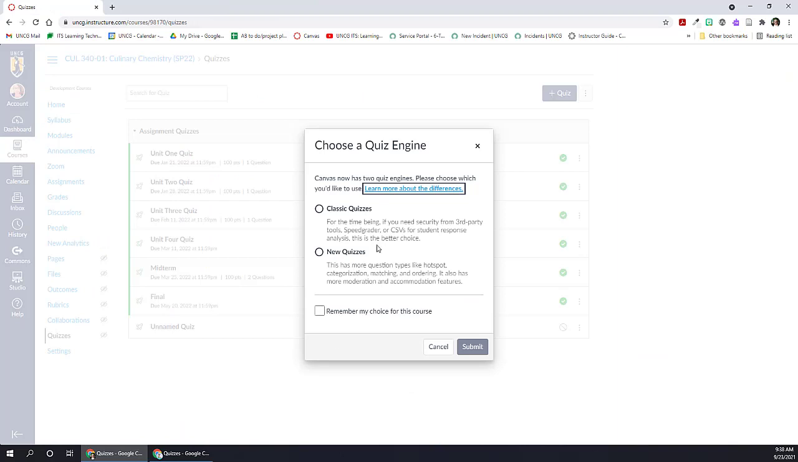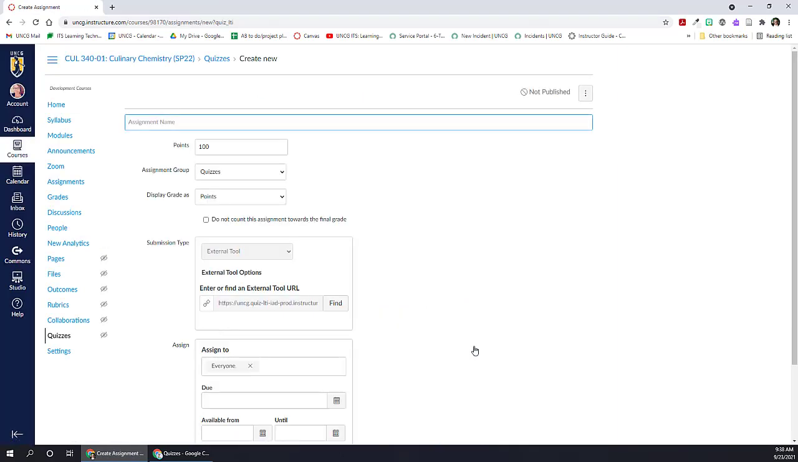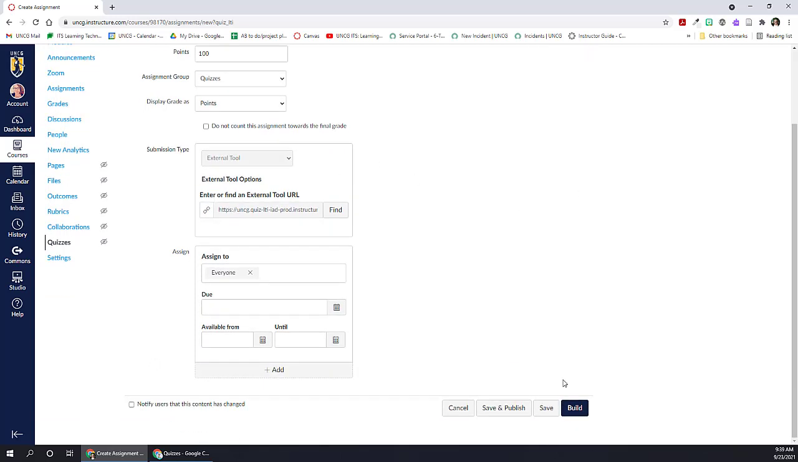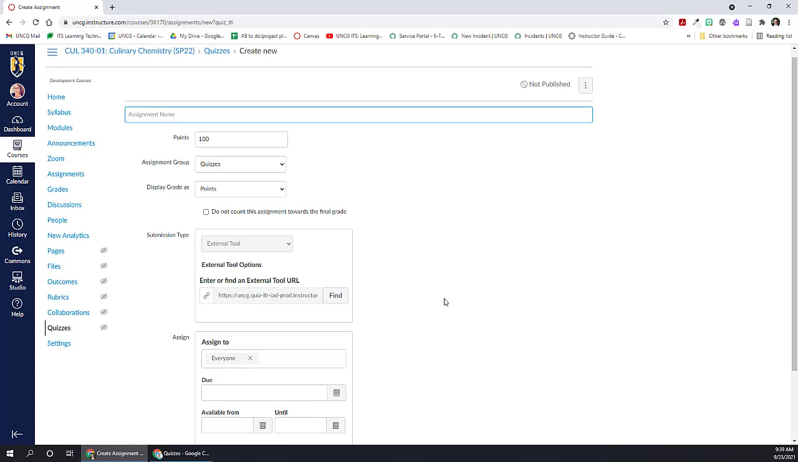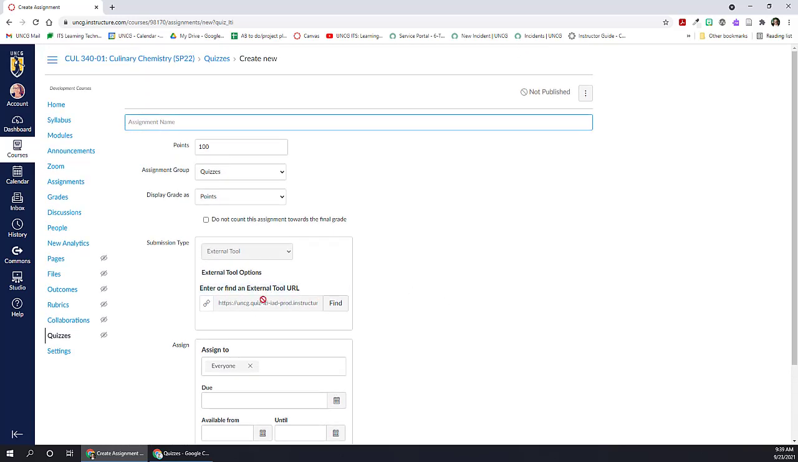Okay, so let's go ahead and create a new quiz with the new quiz engine, and you're going to notice right away that it looks different. I don't have that big box to add my quiz instructions. That's moved, and a lot of the quiz settings also have moved. So the only options we have here are these settings and the assign to box, where we can add our due dates and our availability dates. We don't want to change the submission type. We're going to have to leave that alone.